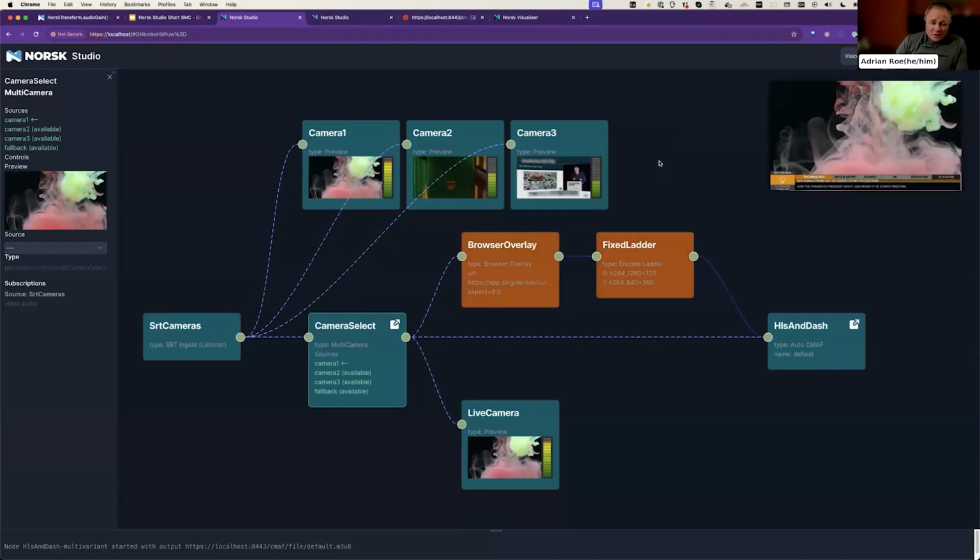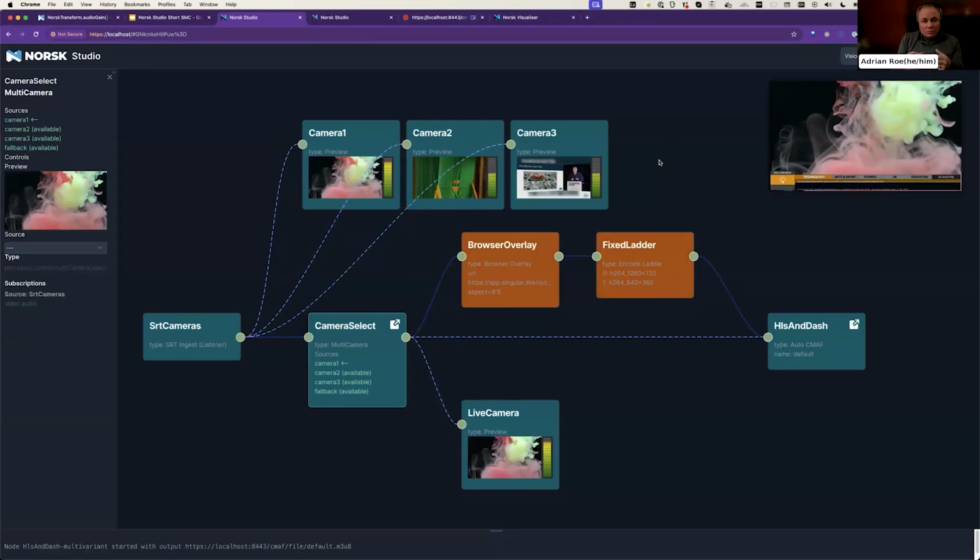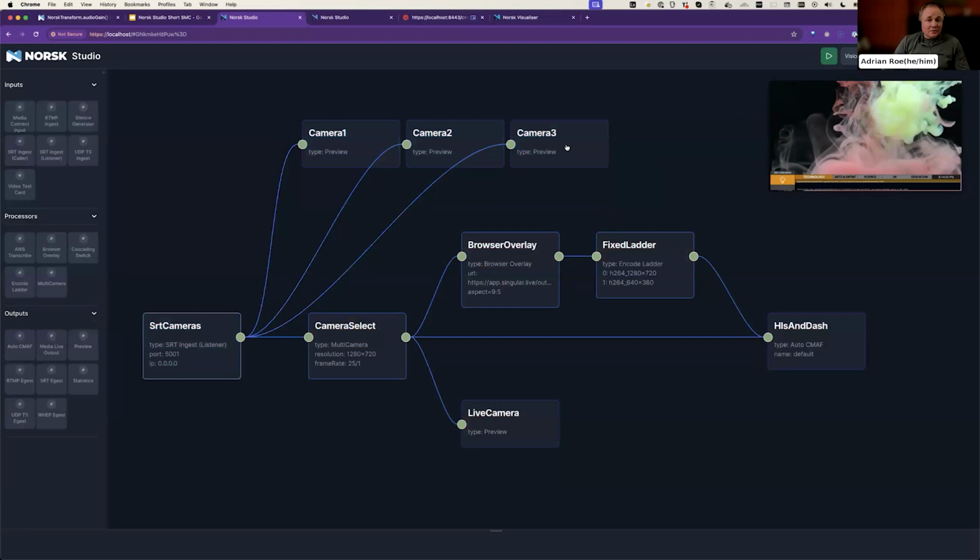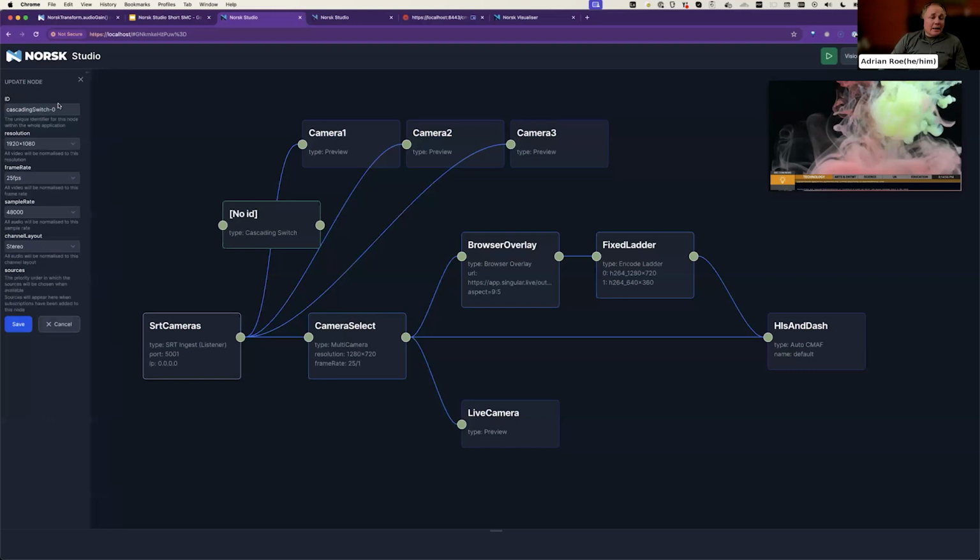And one of the questions, what's super important on top of that, is the extensibility. So for example, this processor here, this cascading switch, it's a bit like the camera select, but you can drag lots of sources into it and it will give you a high availability output. First of all, you can configure a fallback behavior. Then you can say, here's a list of video sources that I would like to publish in priority order. So I'll have my primary and then my secondary, and if neither of those is available, I'll go to my fallback behavior.